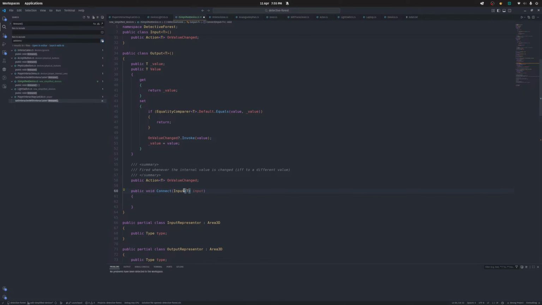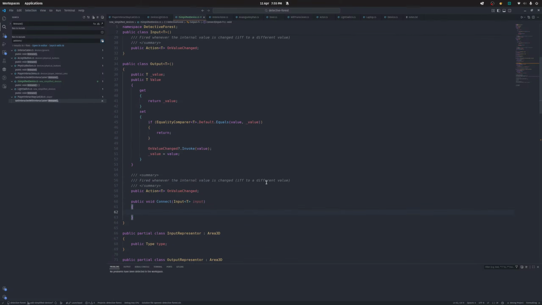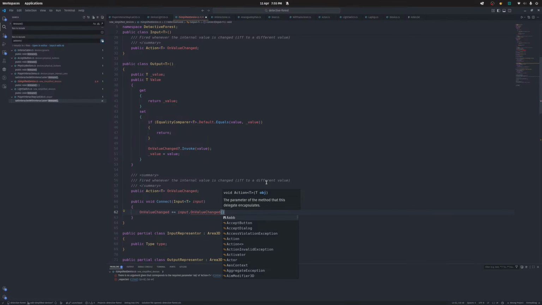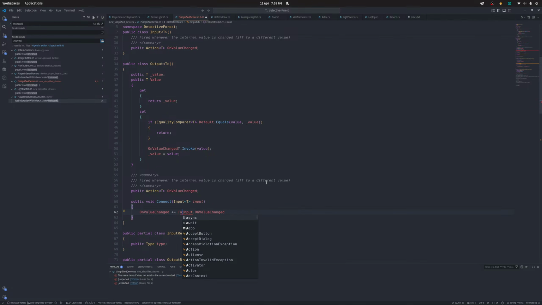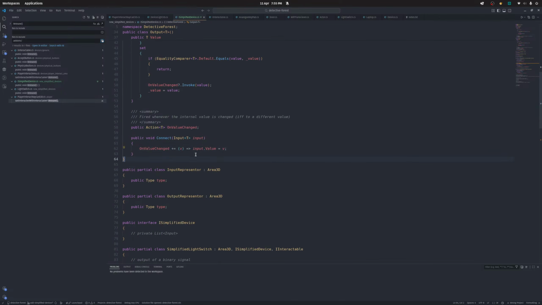Oh, we can input of type T as well. Oh, this is lovely. Okay. Right, and what we do is on value changed, we plus equal to input dot on value changed. Oh, maybe this is a bit overcooked now. Like var v, input dot value equals v. Is that allowed? Can I get rid of that? Yes. Which I suppose isn't really abstracting out that much, but maybe it's worth it.